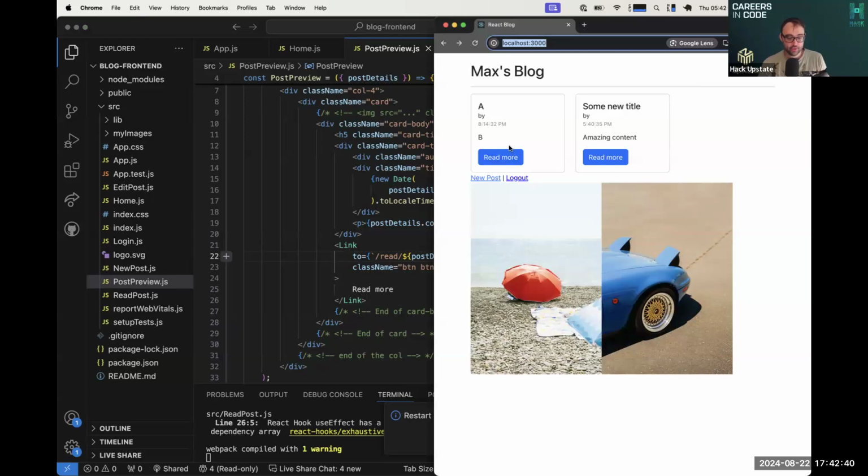Then we're going to go back to our home page. And if we hover over the read more button, you see down in the bottom left in Chrome, really tiny, it says /message/read/2. That is telling us the ID is actually working.